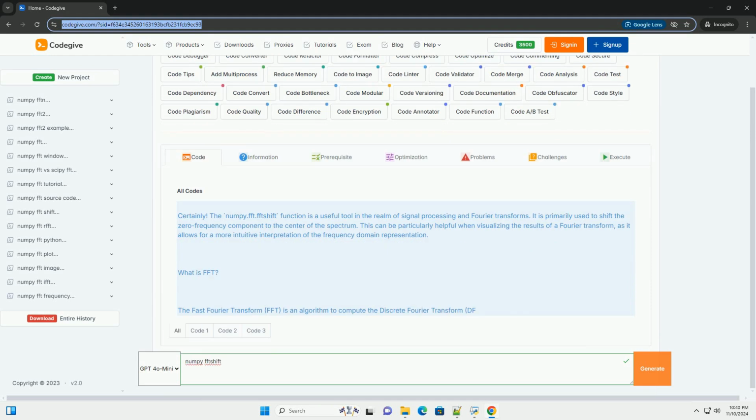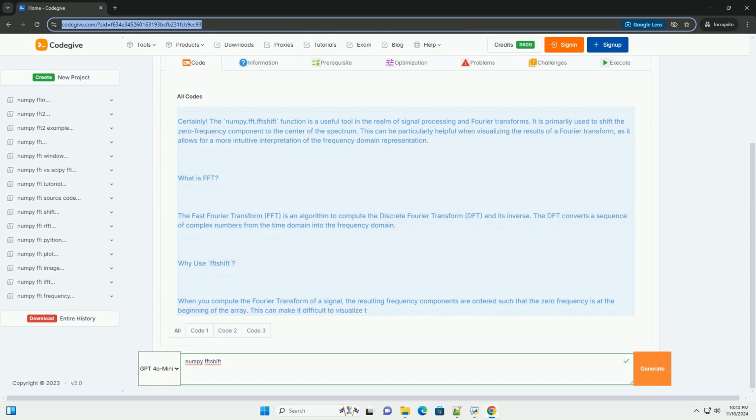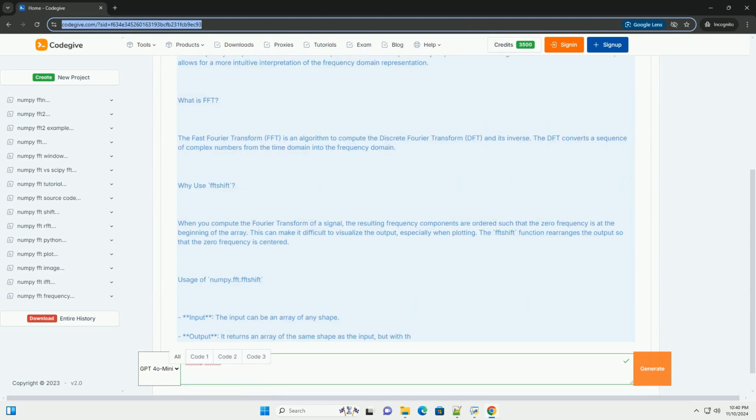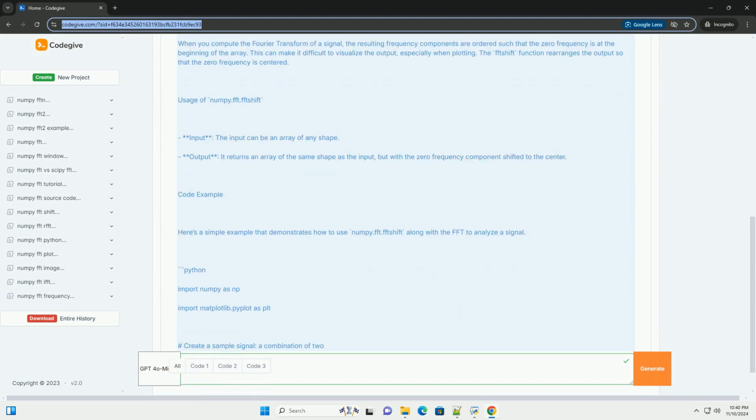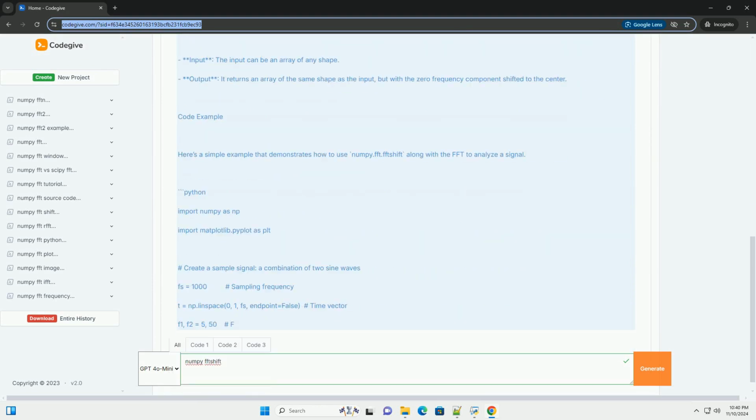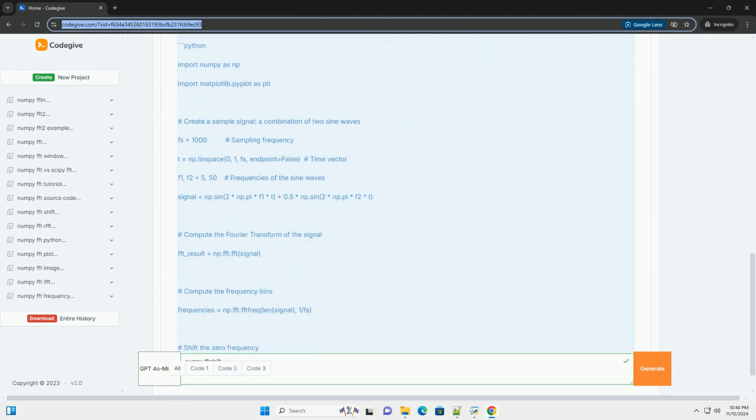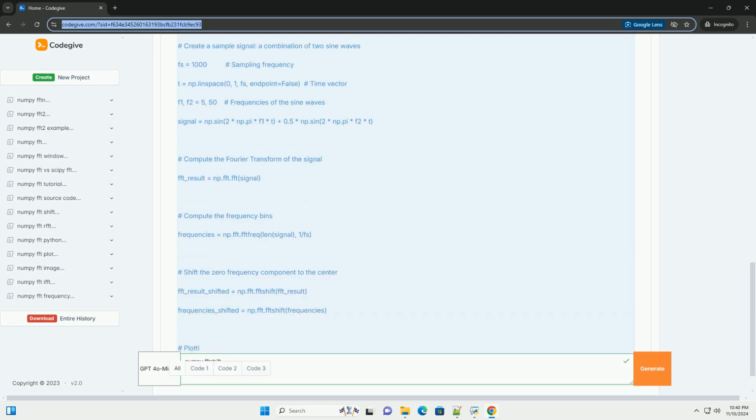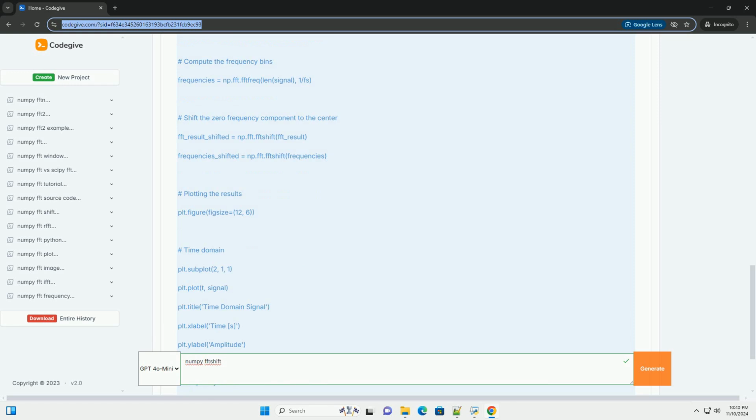Certainly. The numpy.fftshift function is a useful tool in the realm of signal processing and Fourier transforms. It is primarily used to shift the zero frequency component to the center of the spectrum. This can be particularly helpful when visualizing the results of a Fourier transform, as it allows for a more intuitive interpretation of the frequency domain representation.